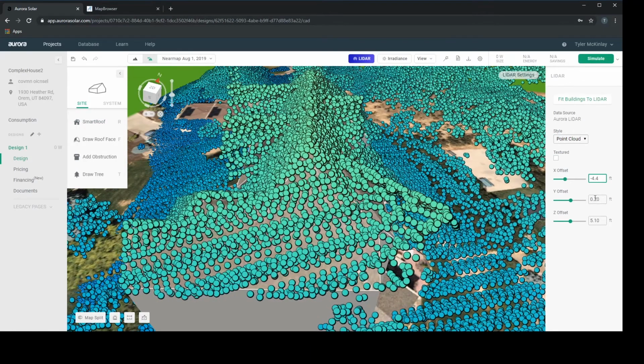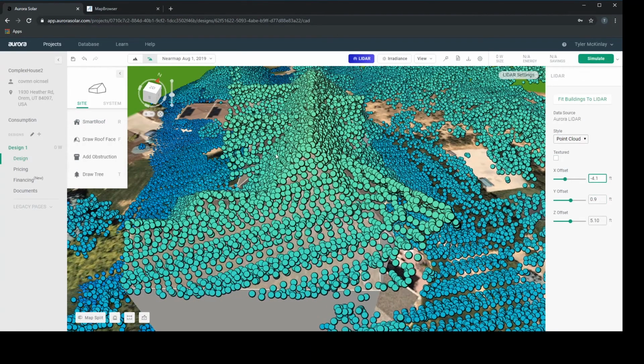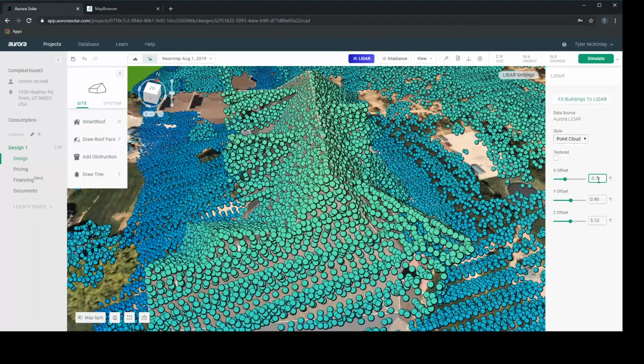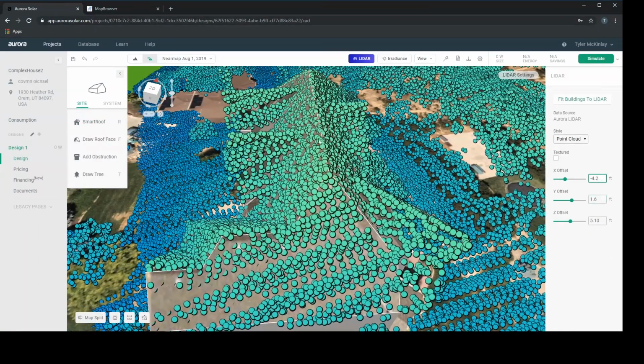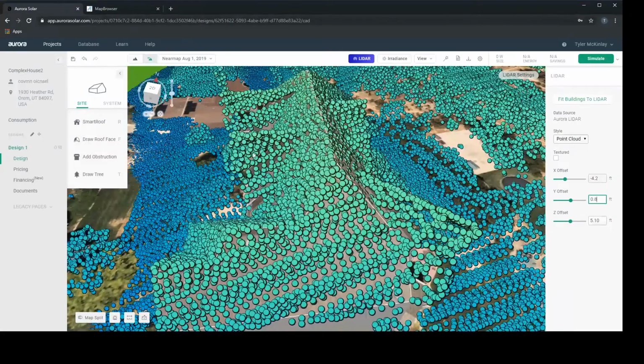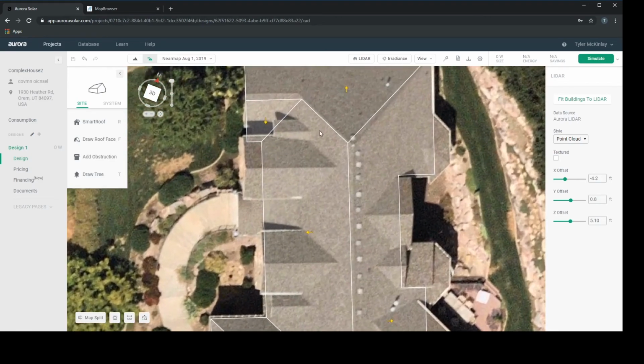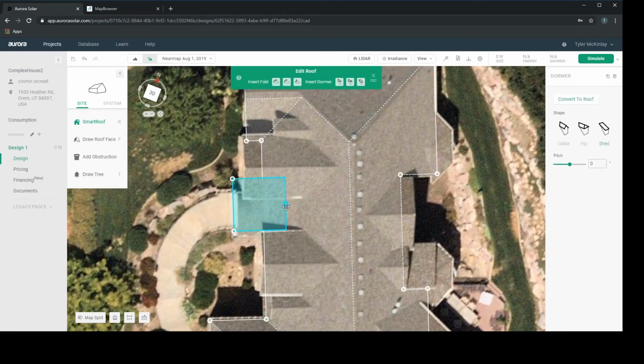I can see that my LiDAR is still a little bit off, so I'm going to scoot it over a little bit more. Increase the pitch some more. And once again, my LiDAR is still a little bit too far up, so I'm scooting it back down. But everything's looking pretty good here. So now I'll try and add in this dormer here.